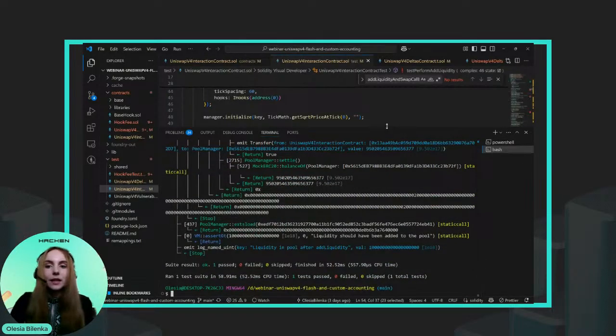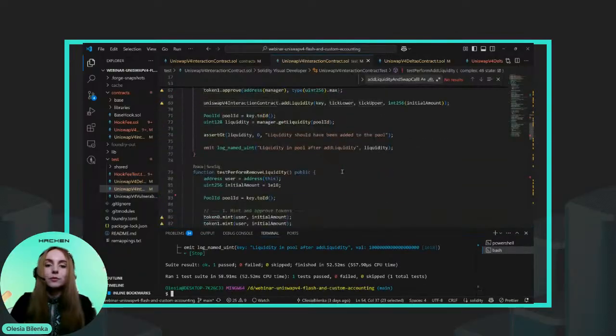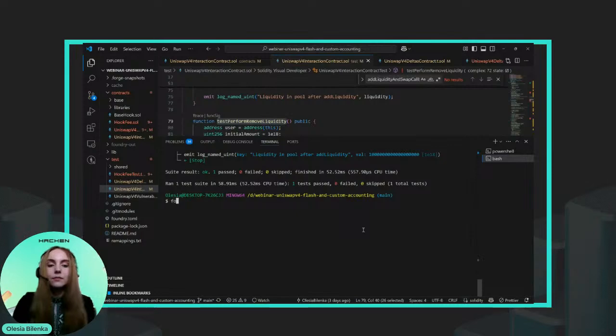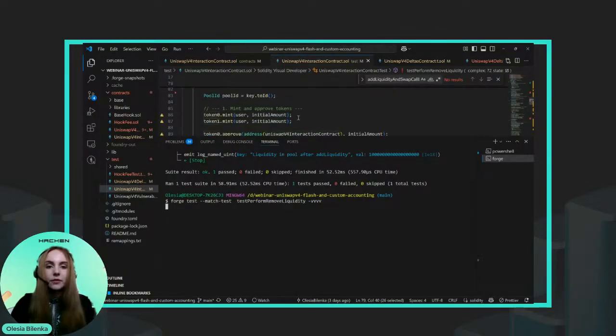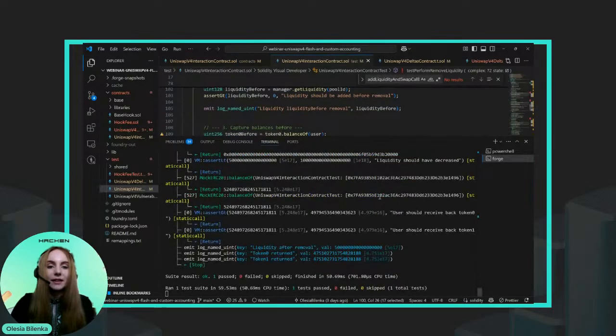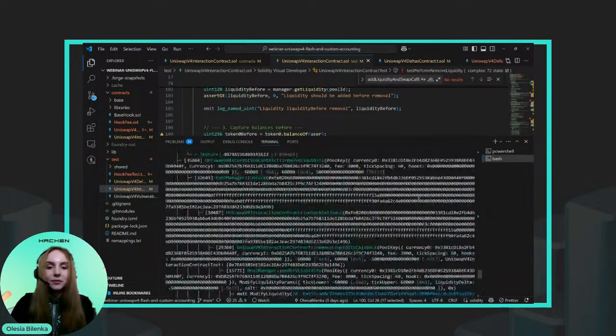Let's try to do something else. Let's try to remove the liquidity. Forge test. So firstly, here we add liquidity to be able to remove it. So we will have the same traces for the add liquidity. We will not walk through them.